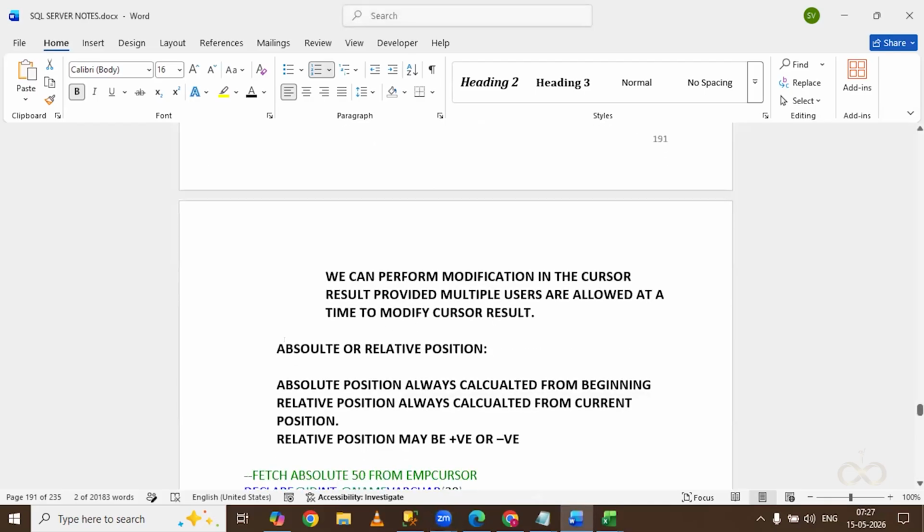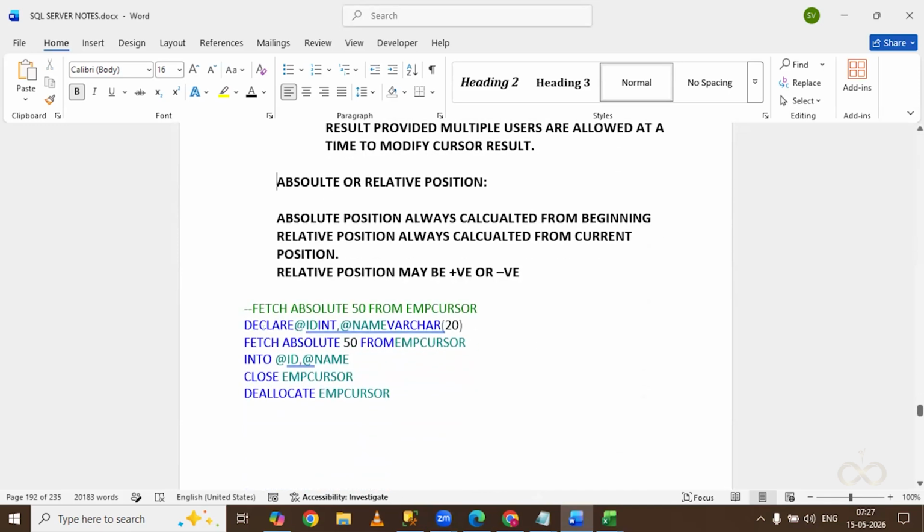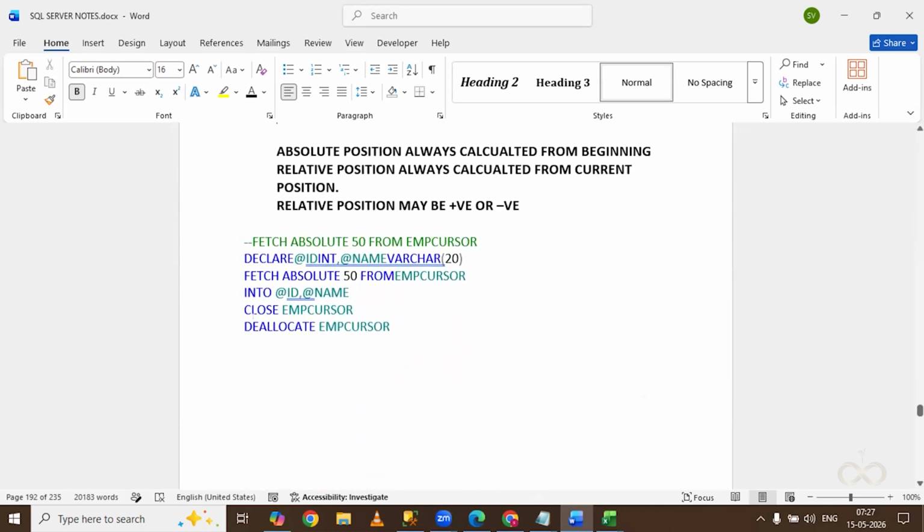So absolute or relative position. I want to get absolute value or relative value. So till now what we did, first fetch next only we did. If you want to get absolute value or relative value, how we can write? Fetch absolute 50 from employee cursor. So there is a cursor name.